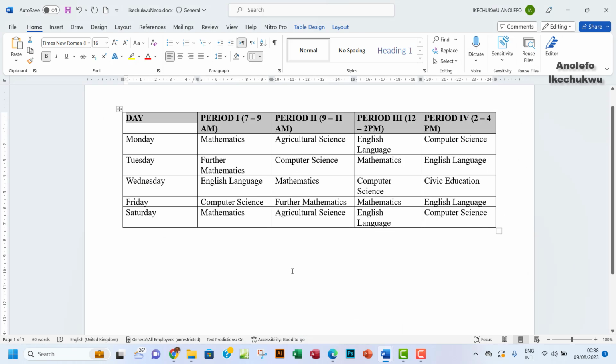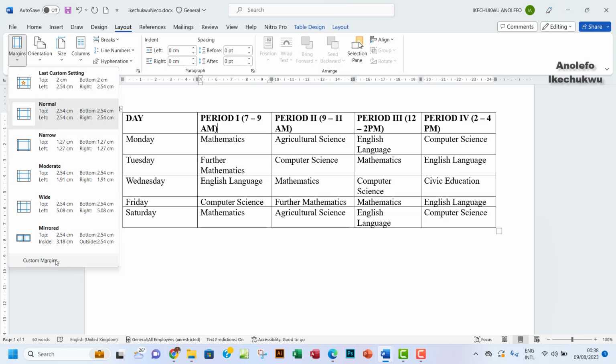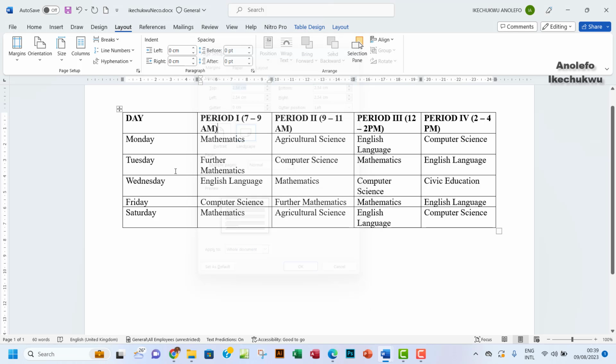My margins, let me see my margins. So you want to go to layout, you want to go to margins here, you want to go to custom margins. So what I have here is actually CM. Okay, so let me switch to inches.